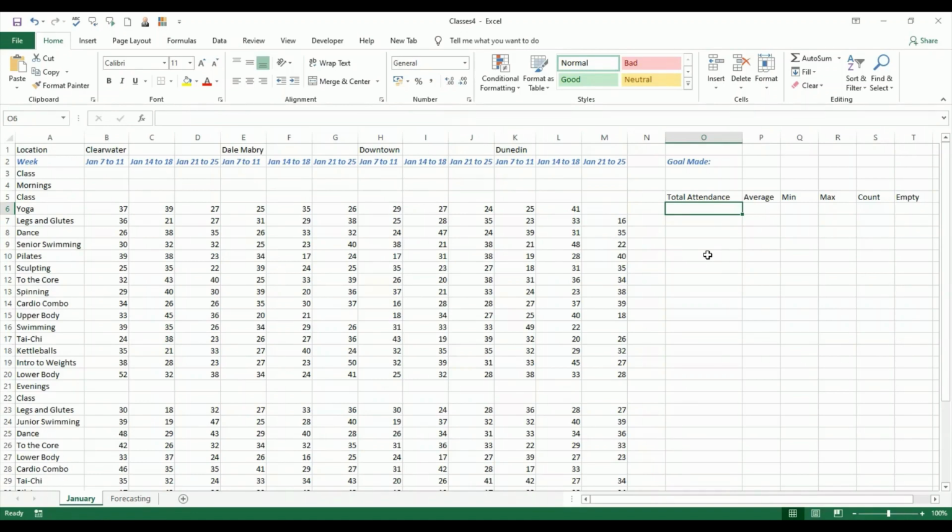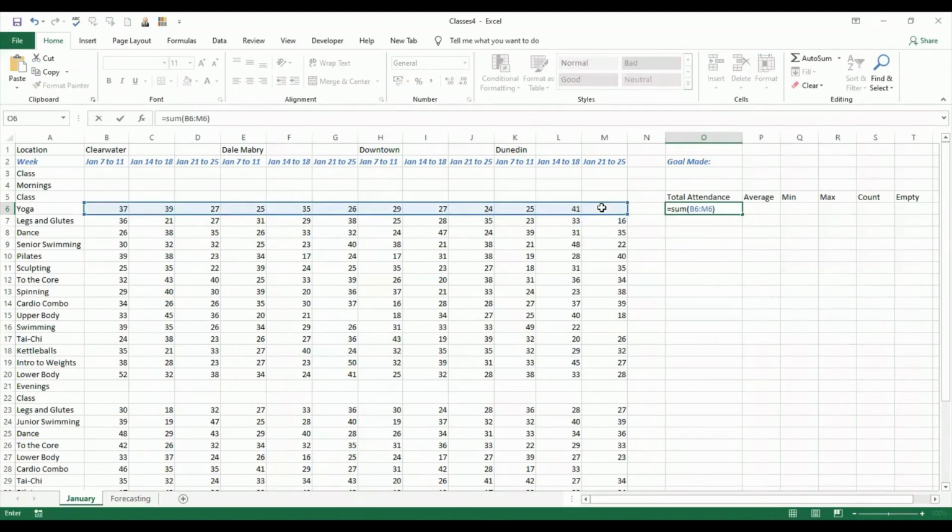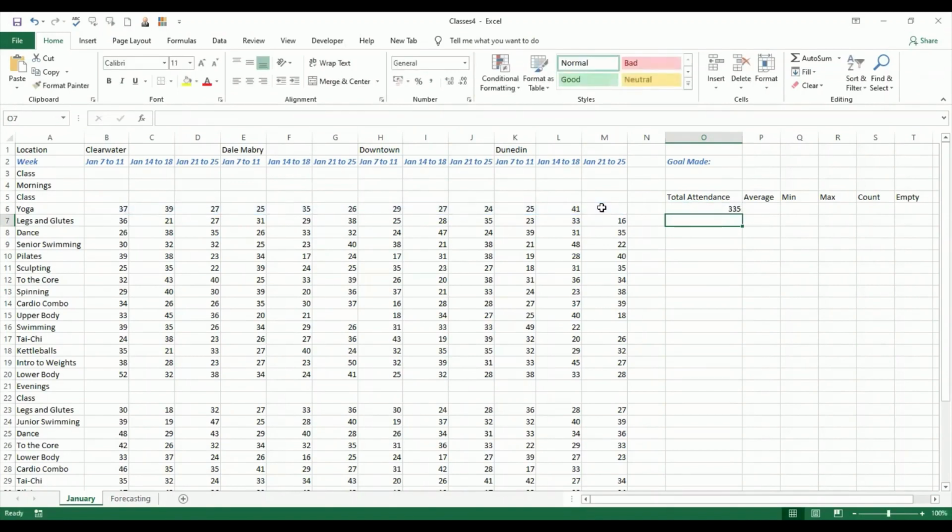Just imagine. All I will do is say sum, and I will just select these and close the bracket, and I will press enter. But a simple formula, sum ka formula. But what is it giving me? It is giving me the total number of students that I have got in yoga. So I know that 335 students attend my yoga classes throughout the month.